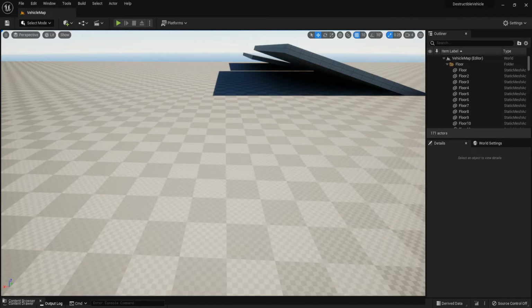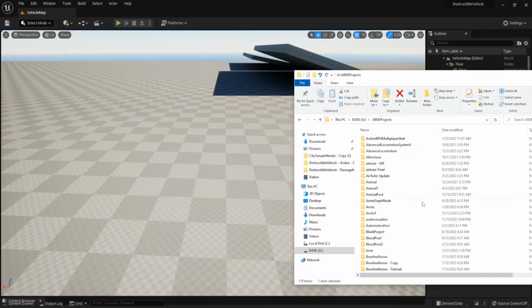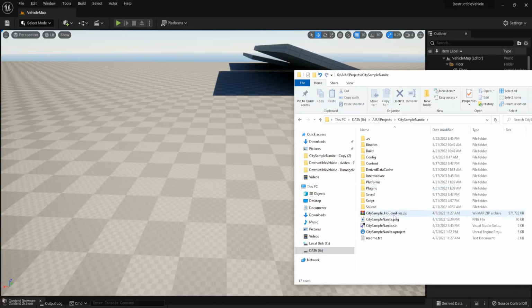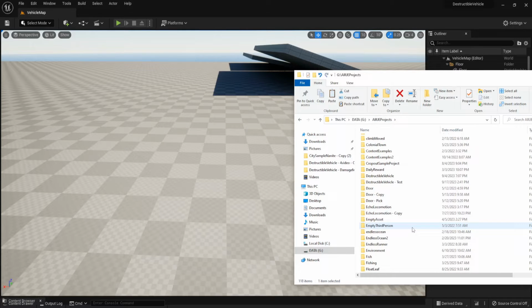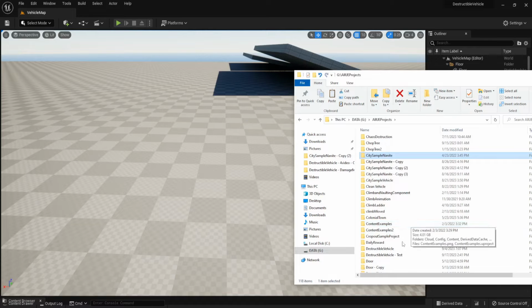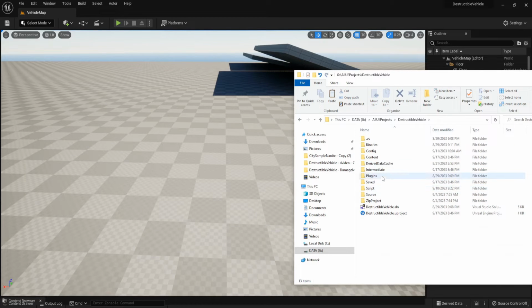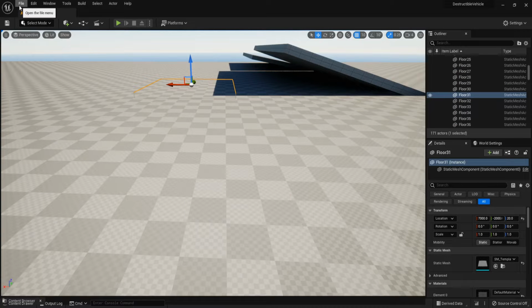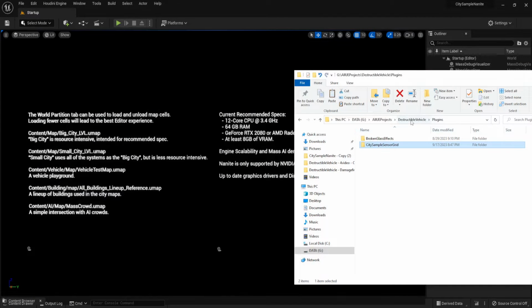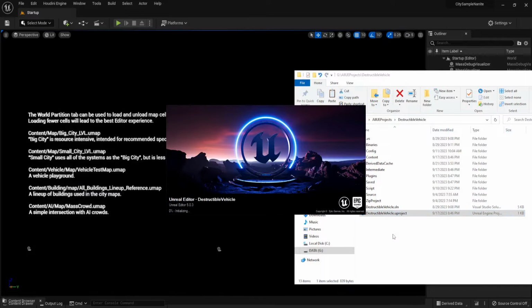And then go to the City Sample project and plugin. Copy this City Sample sensor grid and go to the Destructible Vehicle plugin and paste this plugin. And now we close it and open the Destructible Vehicle project again.